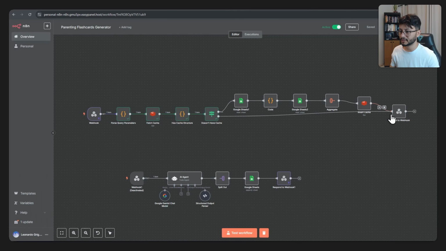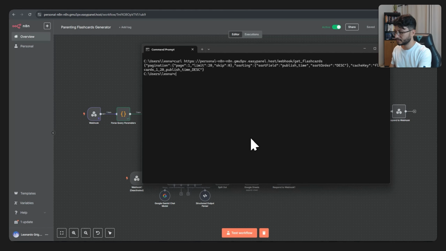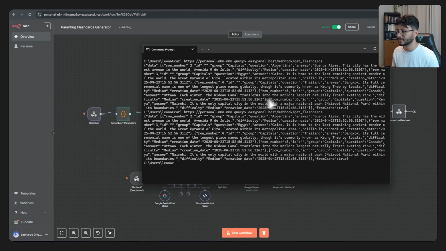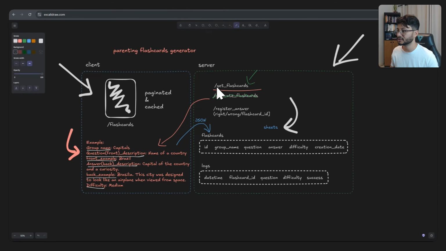So all we'll do here is connect this false route over to the respond to webhook, save it, open up our CMD, clear it out, curl, then we got that. If we fetch for it again, same thing. And yeah, that's really awesome. Now we've just finished the get flashcards as well.